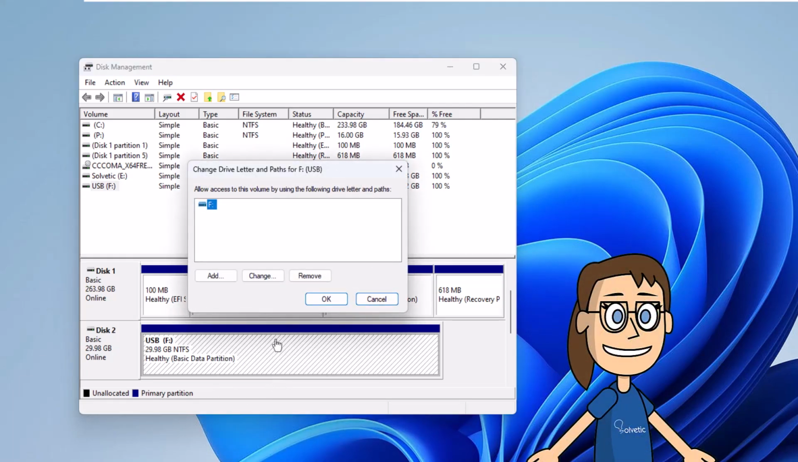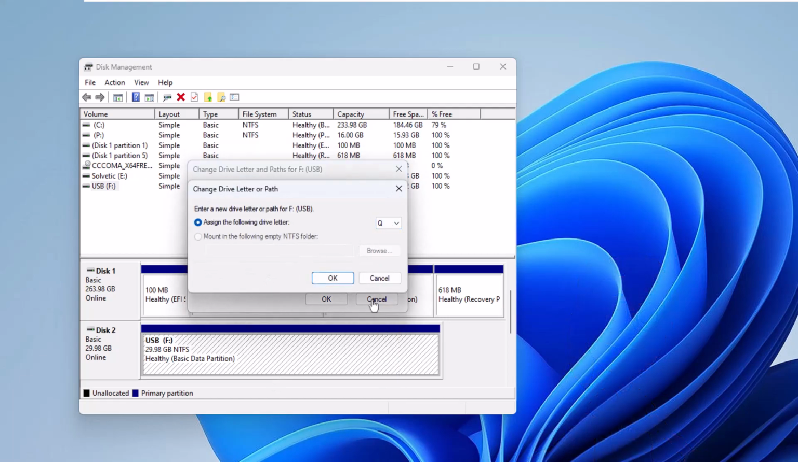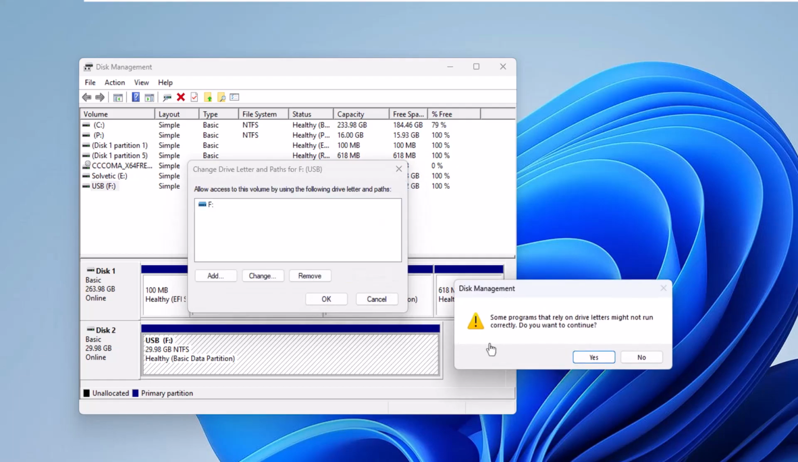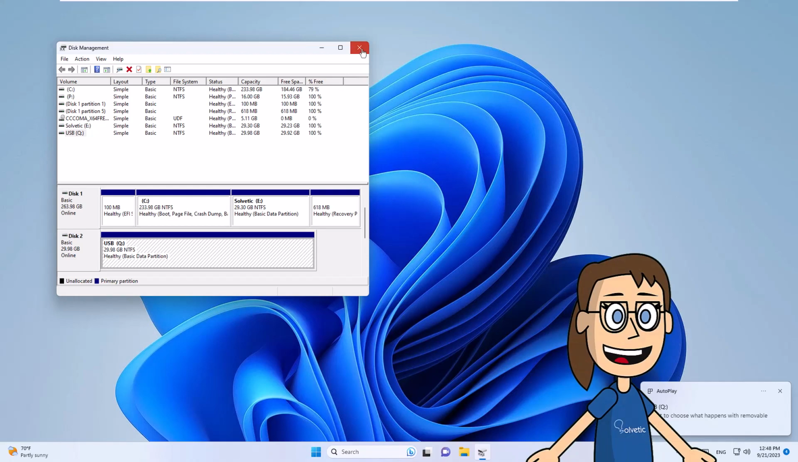Here, click Change. Select the new letter to use. Click on OK. Confirm this USB letter change.